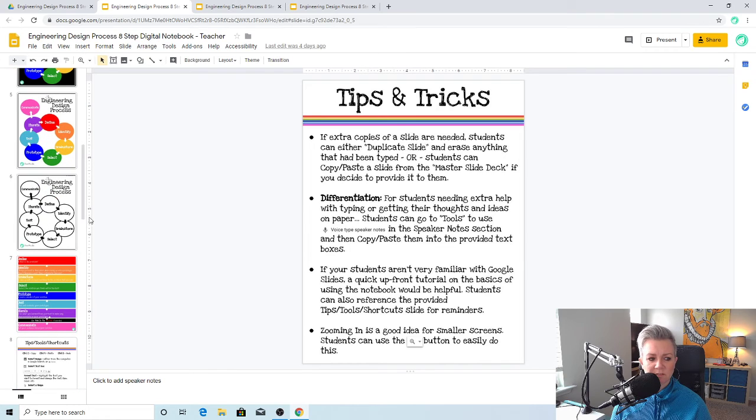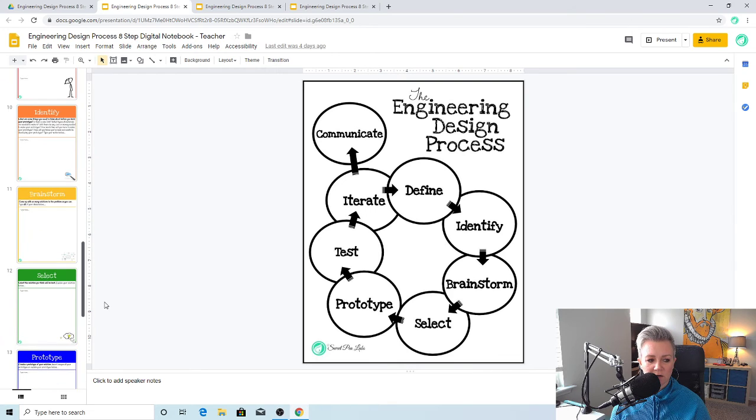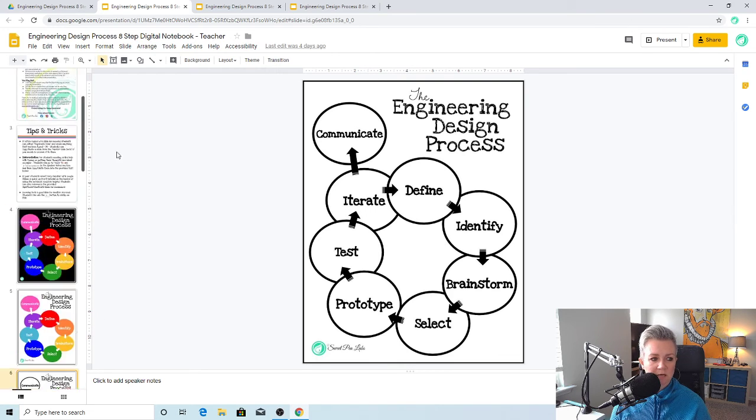And then I've also included in your slide deck a black and white version of the engineering design process. If you want to make a black and white copy of this, that makes it really easy. Perhaps you want kids to color along as they complete each step, or just have it as a reference, completely up to you. And then I think that is all that's extra in the teacher slide deck.